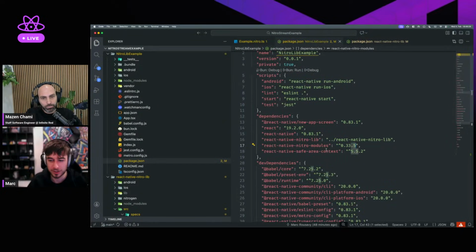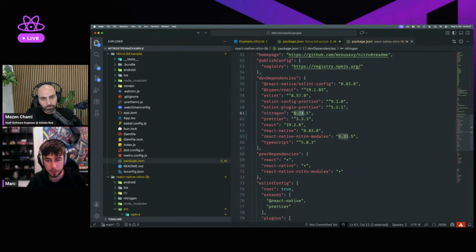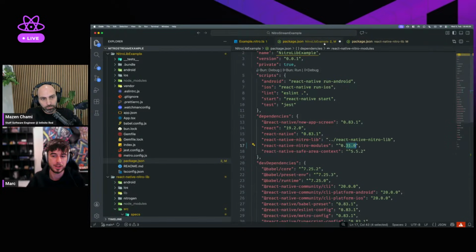And then you install an older Nitro modules version here. So if you install in your app 0.33.0, but the library was built on 33.5, it might be using newer APIs that were not yet available in the runtime version. So the runtime version, the React Native Nitro modules package, needs to be at least, or up to date with what all your packages are using, or newer.